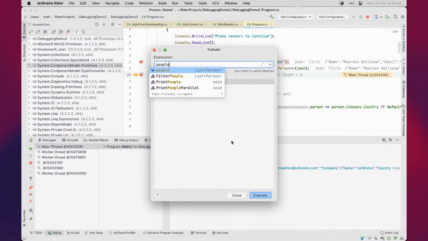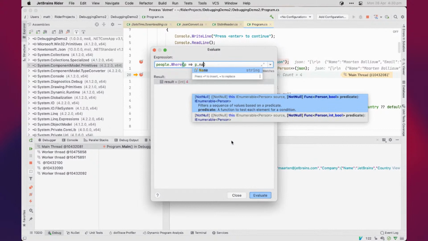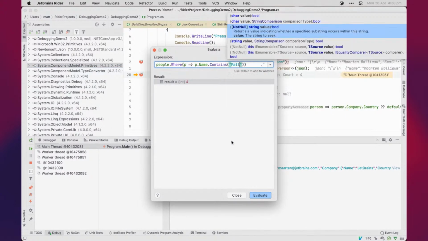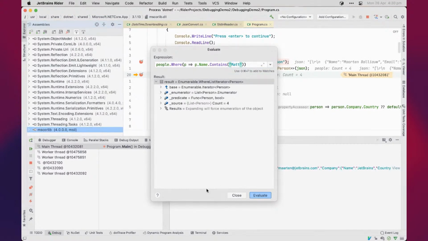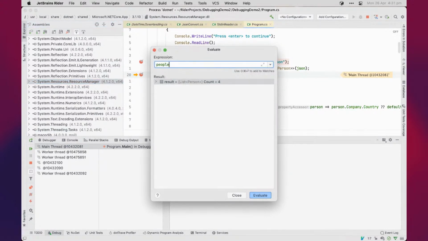I can even do interesting things. Let's see if this works with lambdas in there. p.name.contains, and there we go. We get a LINQ query iterated there, and I can expand the results. And apparently there's nothing in there. Well, I'm a bit surprised at that. I thought I was in there, but maybe not.